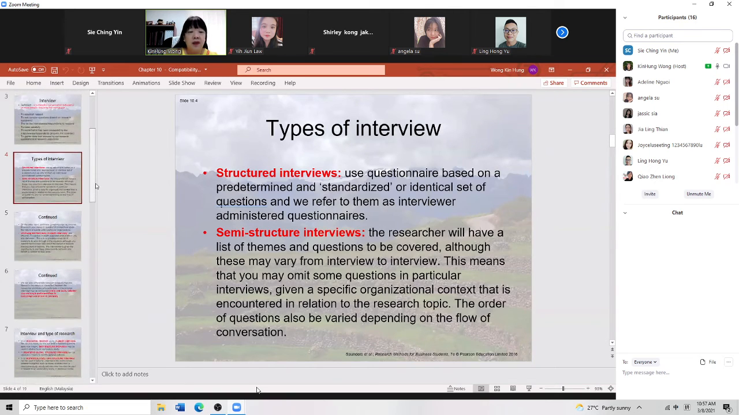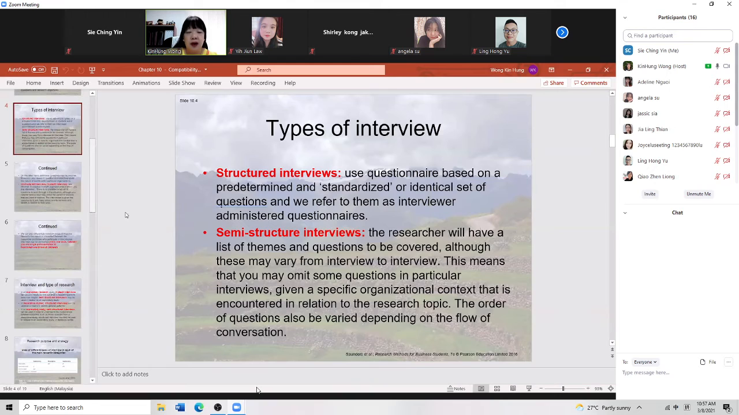So these are the different types of interview. I share this with you because the last time we did not go into details of interviews. One is the structured interview. You use a questionnaire based on a predetermined and standardized or identical set of questions, and we refer to them as interviewer-administered questionnaires.